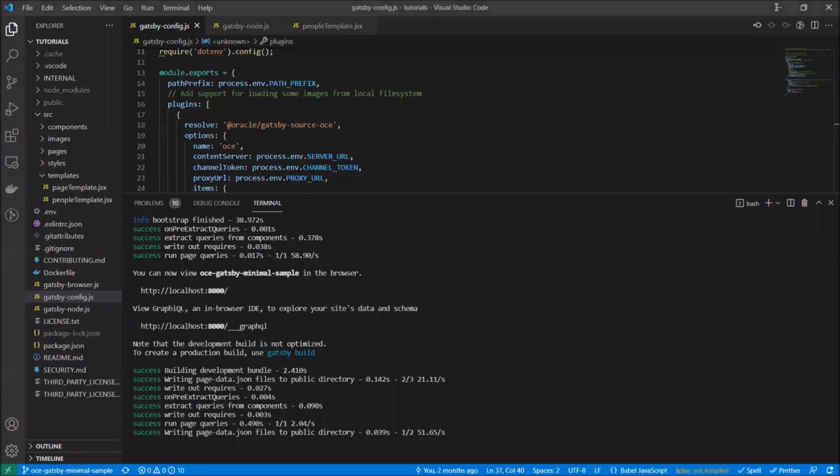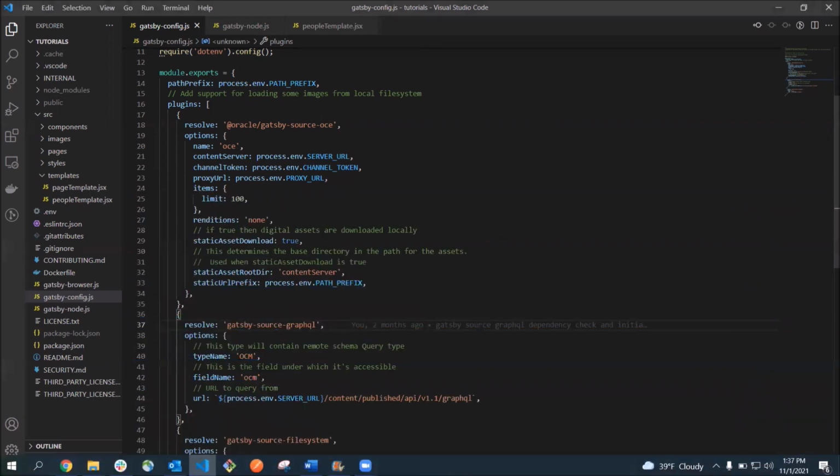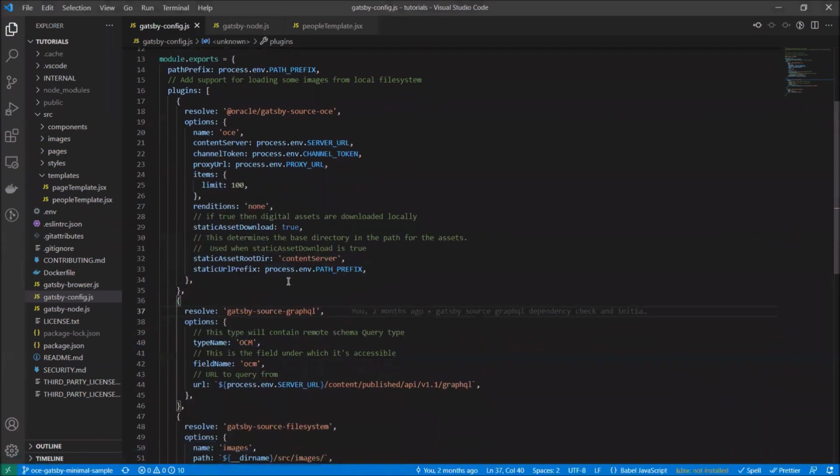So, let's dive into the code to see what's going on. This is the result of running npm run develop, and now let's dive into the gatsby-config.js file. As you can see, there are two main plugins used to obtain data. The first is the Gatsby Source OCE plugin, which calls our REST API, and it is what generates the content on the home and contact us page of the minimal site.